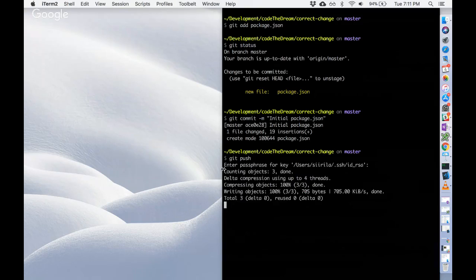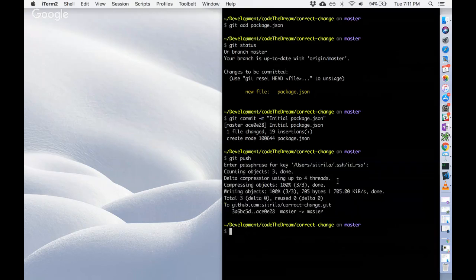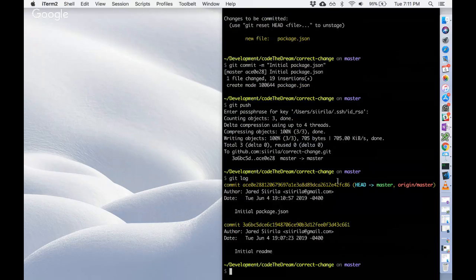If you're wondering why I get this prompt when I'm doing git pushes and stuff, it's because I'm using SSH. So it prompts me for the key for my SSH, or the password for my SSH file. If you're using HTTPS, it'll prompt you for your username and password. If you're using SSH and you didn't put a key on your SSH file, then it won't prompt you. All right, so again, git log, we see our 2 commits.